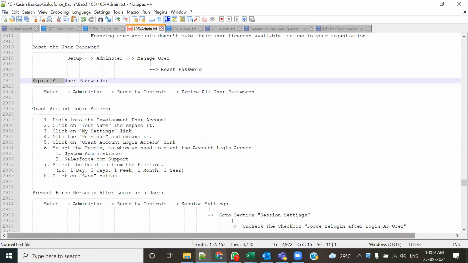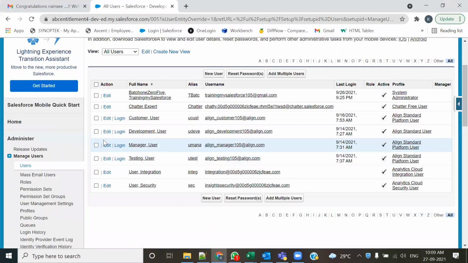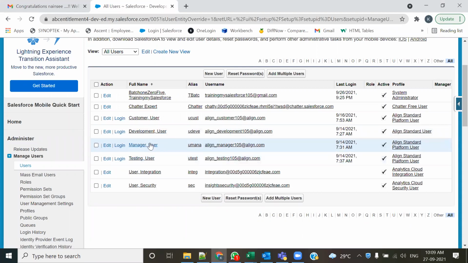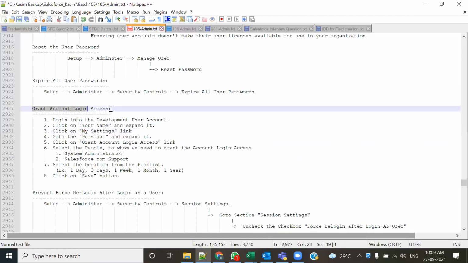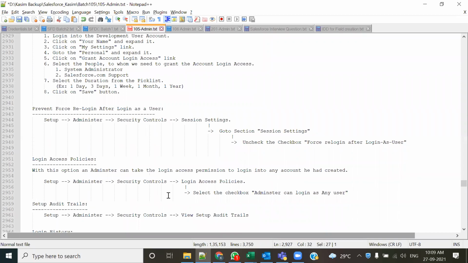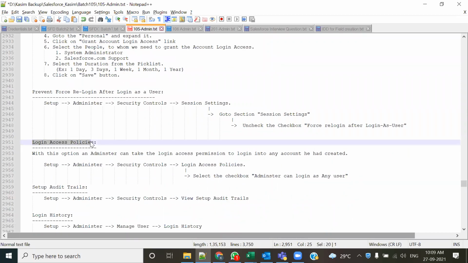Then we understood how a user can grant login access to the admin or the Salesforce people. Only you can grant your account login to people, either to your system admin, your company administrator, or the Salesforce support people. So we also understood what it means to grant account login access, and what it means by the login access policy.